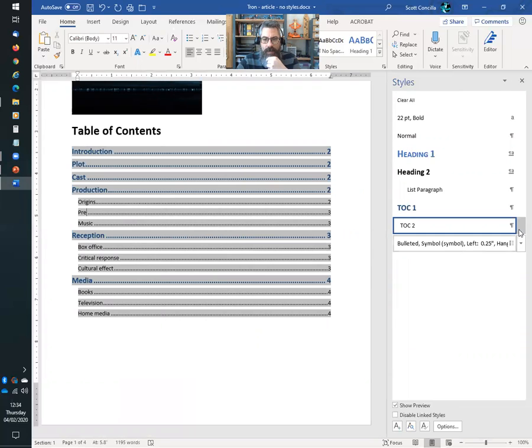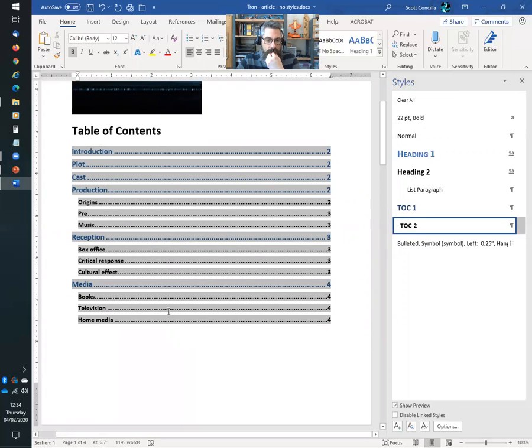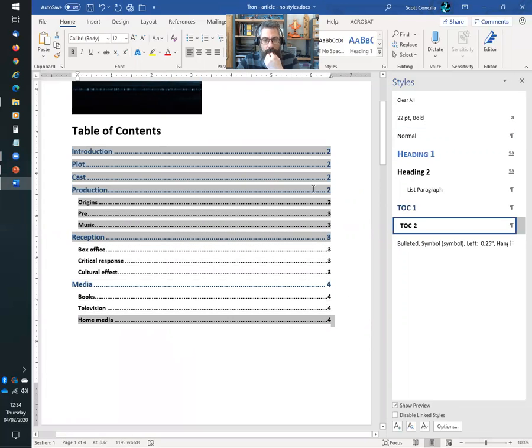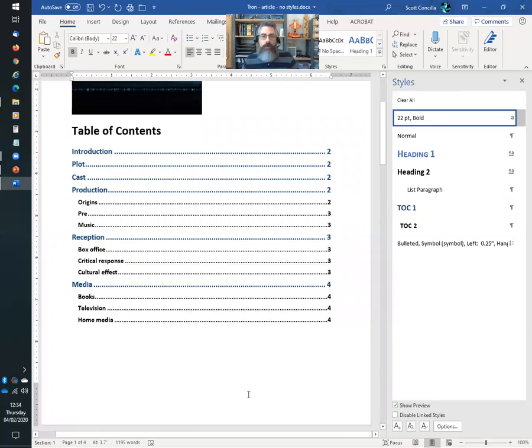And let's make the TOC2s, let's modify that a little bit, and let's just make those 12 points and bold. Okay, that works. I'm cool with that. All right, get that highlighting off of there. There we go. So if I want to change how my table of contents looks, don't format it directly. You want to change the style definition from the panel.